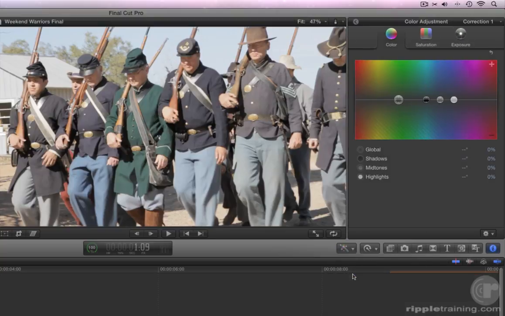The color board is Final Cut Pro's new interface for correcting and enhancing your video images. The three primary controls for doing so are found at the top of the interface. You can adjust the color, saturation, and exposure of your video or still images. Often the best place to start when enhancing or correcting your video is exposure.